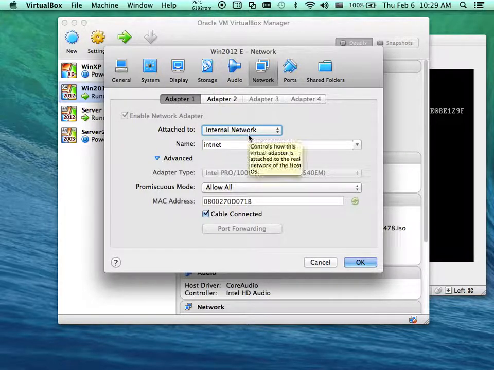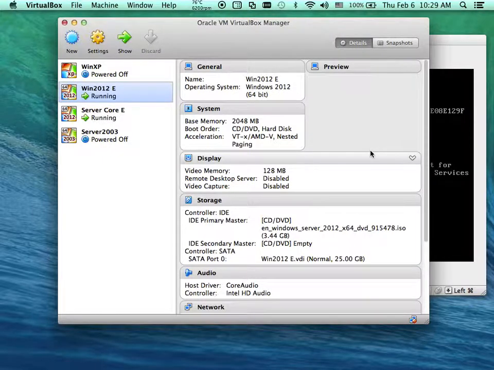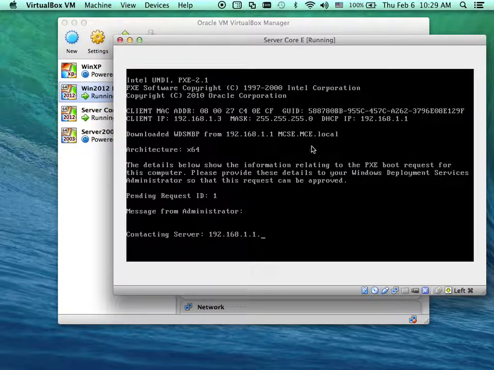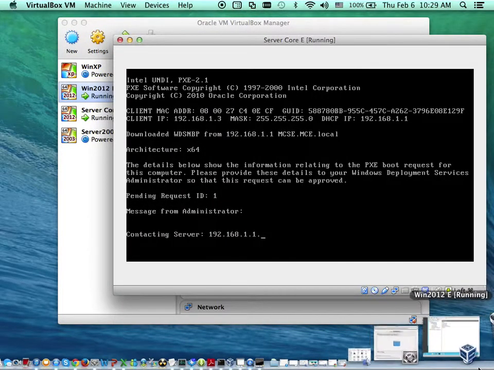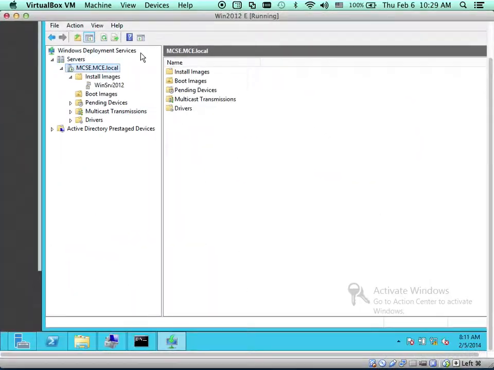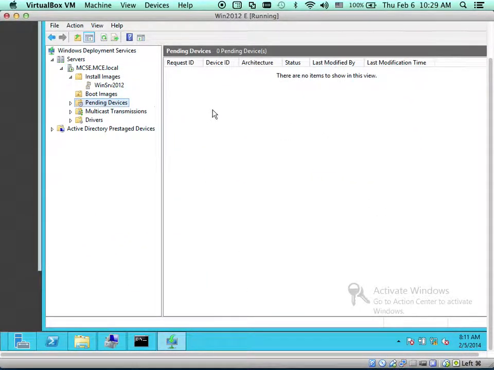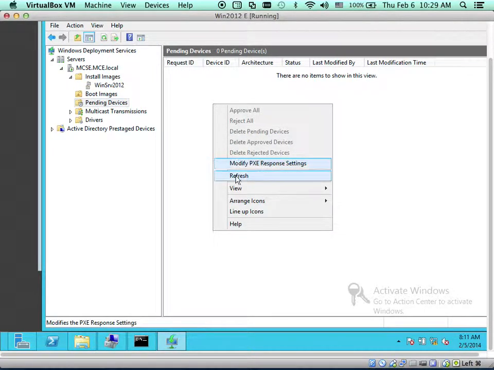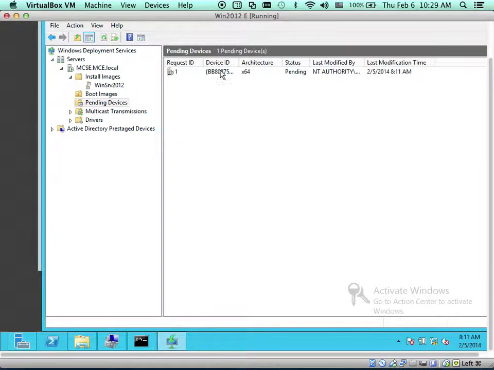The last time we used the internal adapter, right? So it's supposed to... No, it's working now. Yeah. Okay, so now it's waiting for authorization. So let me go to my virtual machine and authorize it. If I come to pending device, let me refresh. You can see it there, right?